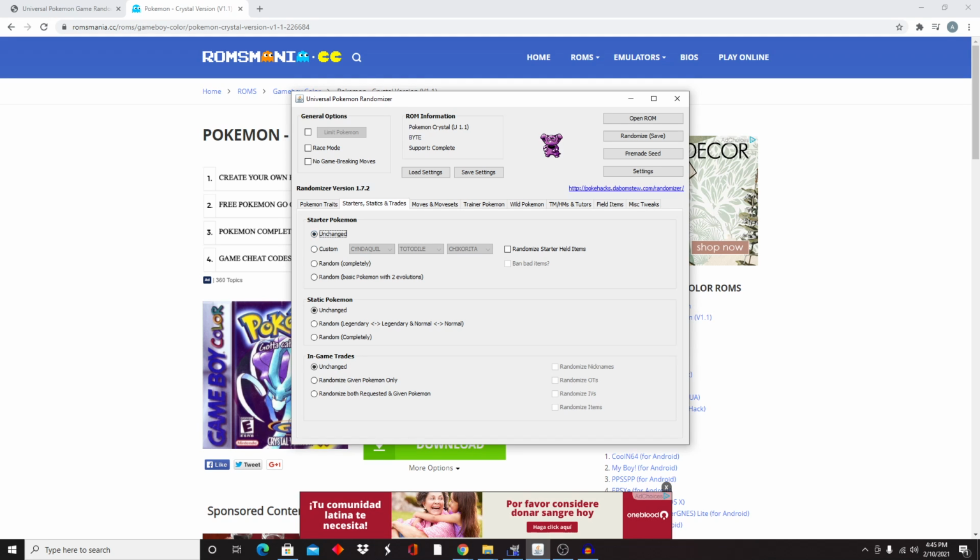You can customize what starters are available. You can make it completely random, or you can make it random where you get the first evolution of a Pokemon that has at least 2 more evolutions after that. We are going completely random here.